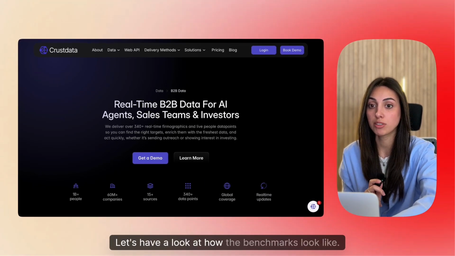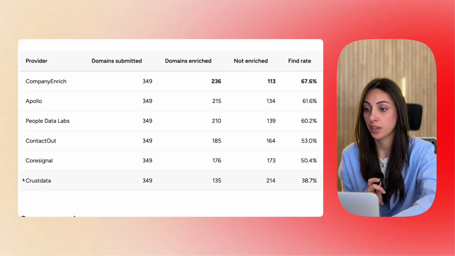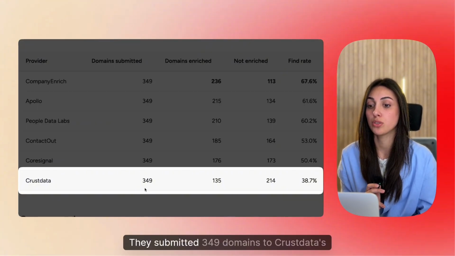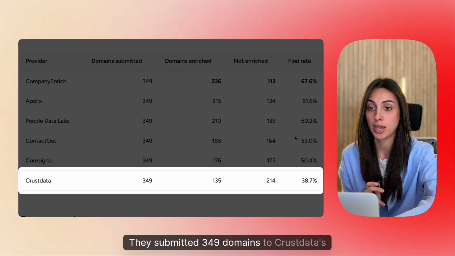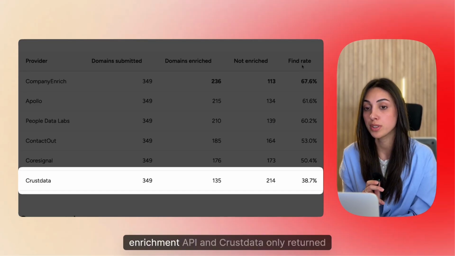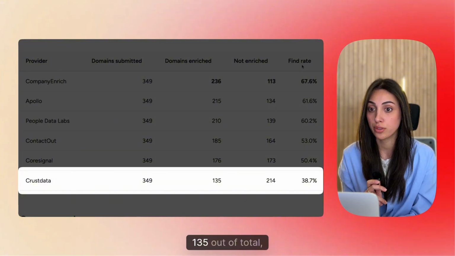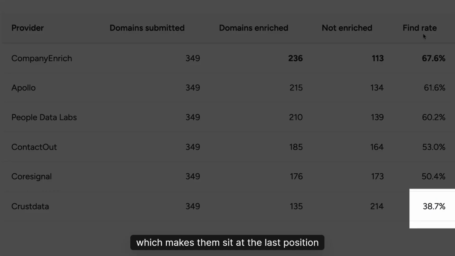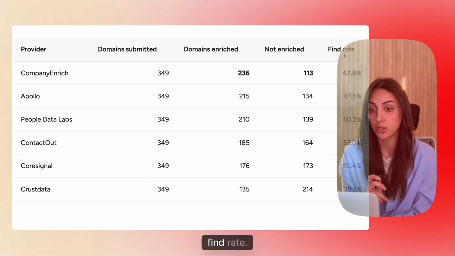Let's have a look at how the benchmarks look. The methodology is the same here again. They submitted 349 domains to CrustData's Enrichment API, and CrustData only returned 135 out of the total, which makes them sit at the last position with approximately 40% find rate.